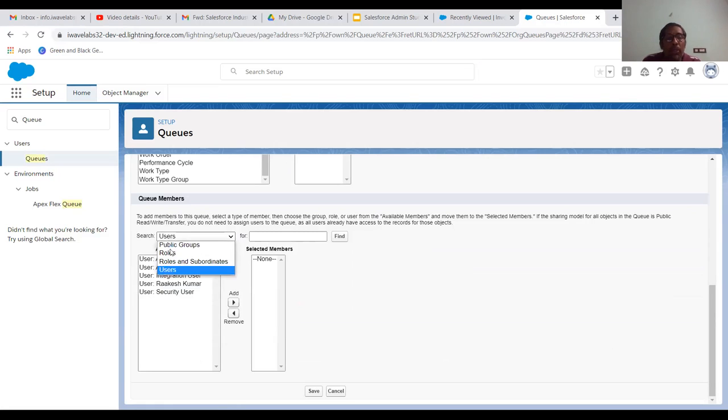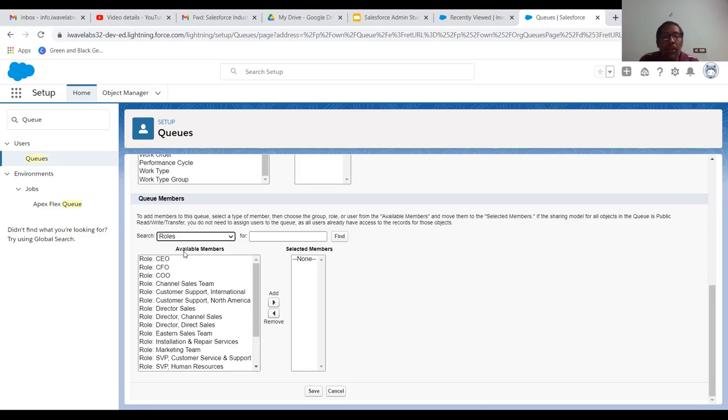Select all users here. When it comes to queue members, the queue members can be a public group, a role and subordinates, or users. Do we have any public group? Have we created any public group? No, right? Have we created any role? No, right? If that is the case, you can select the role here. You can select the role also.